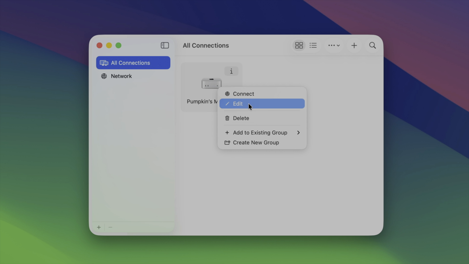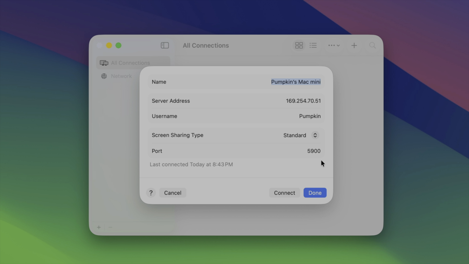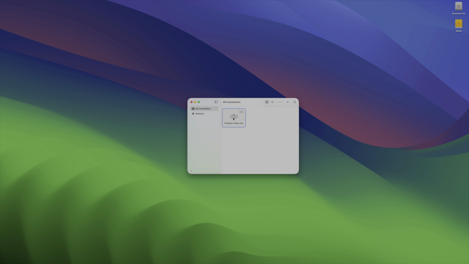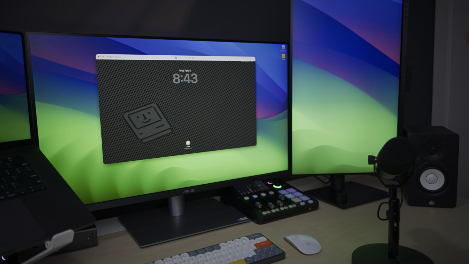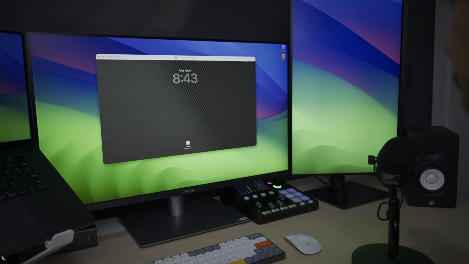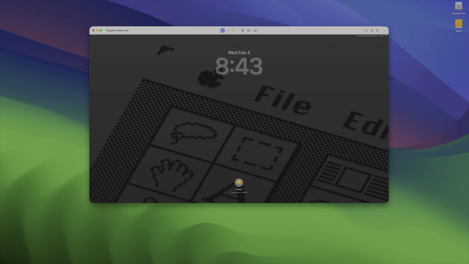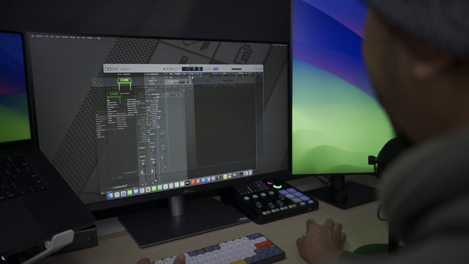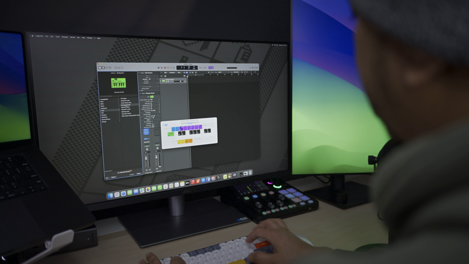Now I'm going to edit the connection and switch to a standard connection because I want to show you the difference between it and the high performance connection. So let's go ahead and connect back to Pumpkin, and you can see right off the bat, see how there's that stutter, the refresh rate or the latency is just awful. And you can see the banding here on the background, the weird colors in the background. And watch here, when I move around Logic Pro, look how jerky and latent it is. Not very smooth at all.